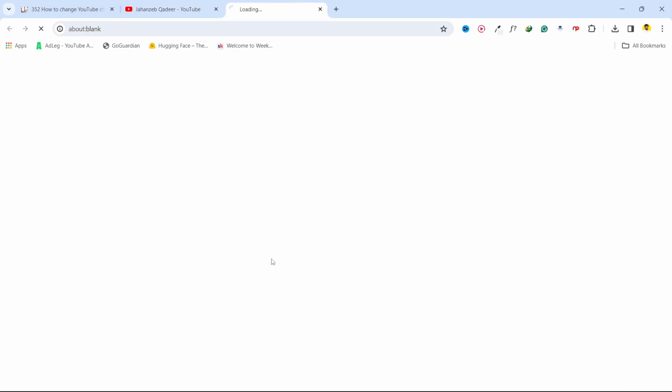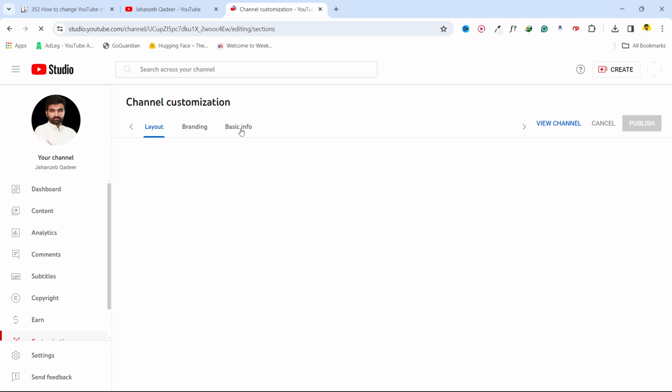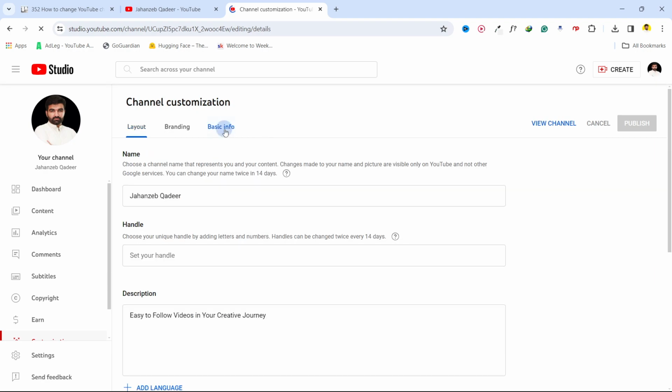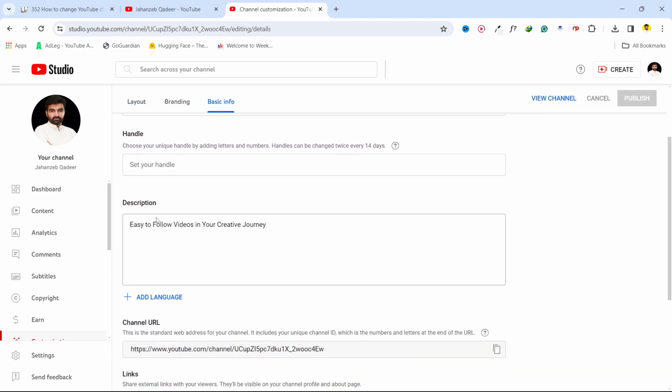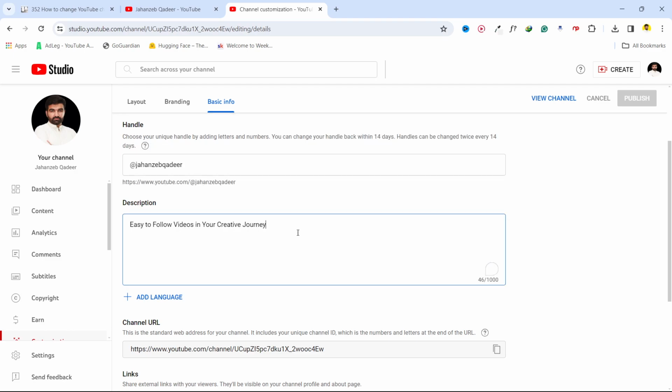Click on customize channel and then you need to go on to the basic info, and here you can see option of description. So you can add anything in the description up to 1000 characters, I think, or words. So let me check. Yes, 1000 characters.